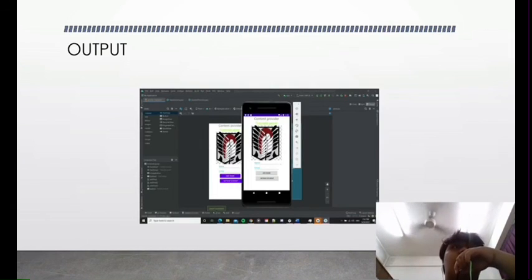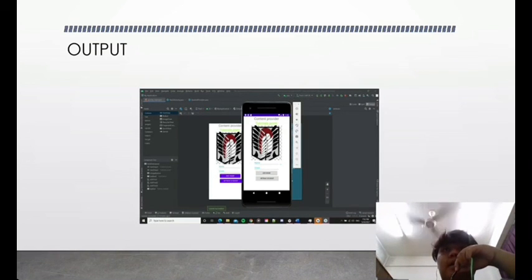And for the output, as you can see, the image that we input and the edit text and button for add name, retrieve student.